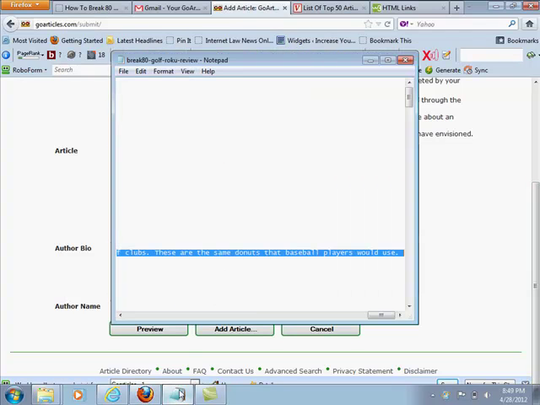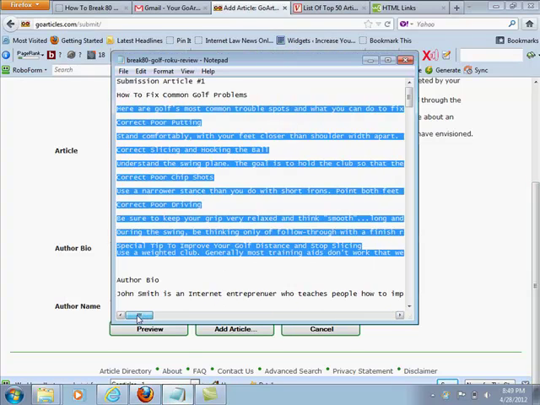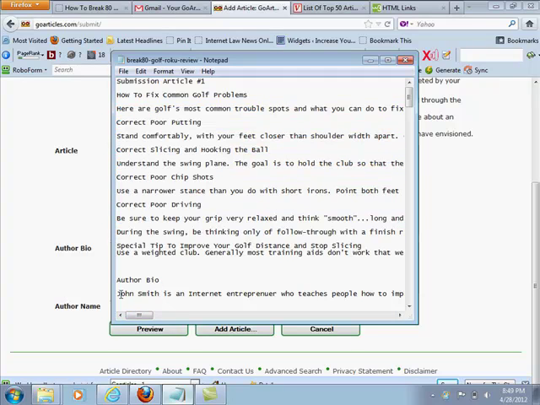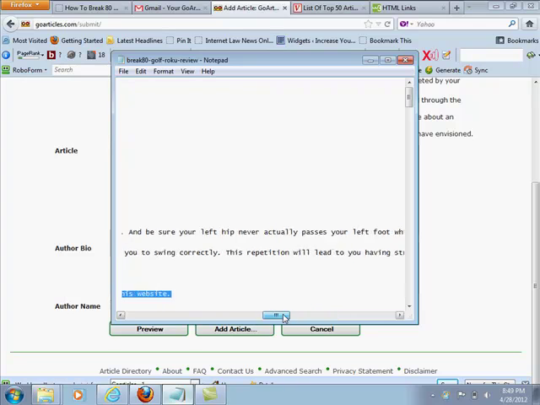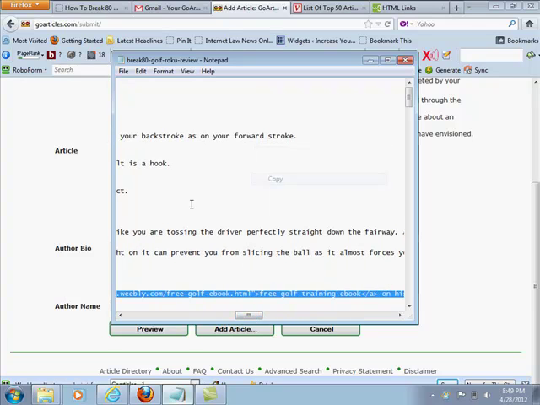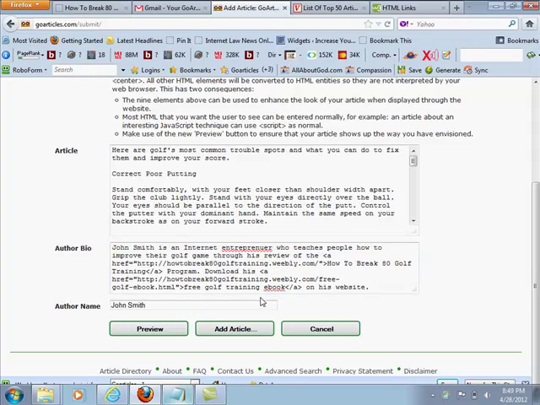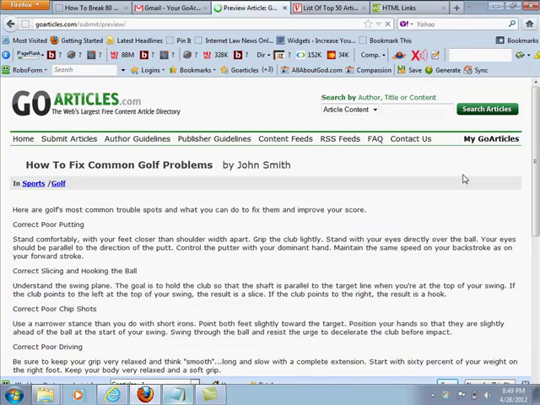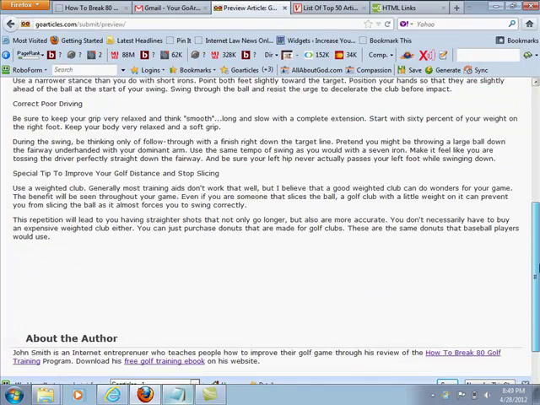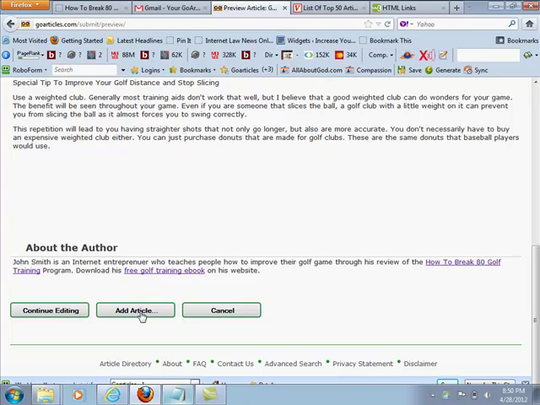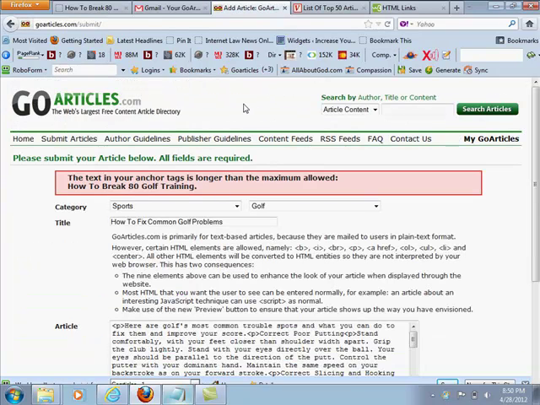Author bio, this would be your chance to use the HTML code that we set up. So I'm just, again, going to come over here and copy and paste all that content. Right click, copy. Again, a lot of this is very simple work. It's just time consuming work. And we're going to go to preview. Make sure everything looks okay. Author resource box looks okay. We'll select add article.